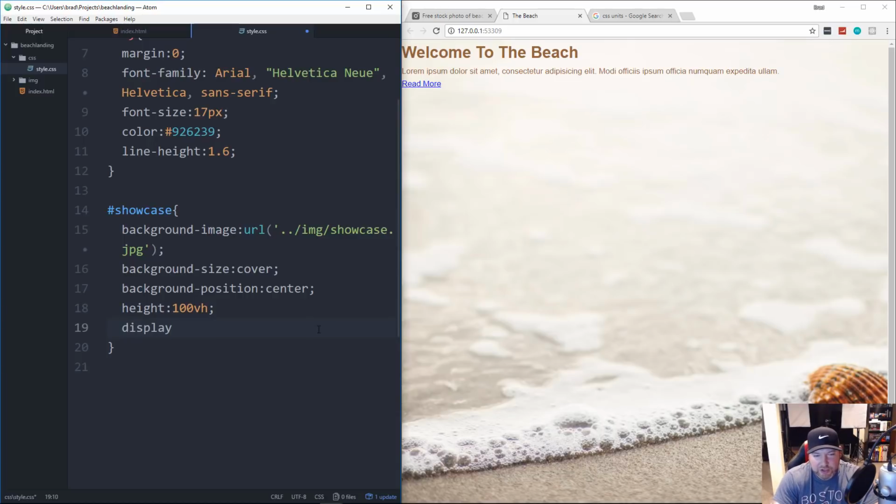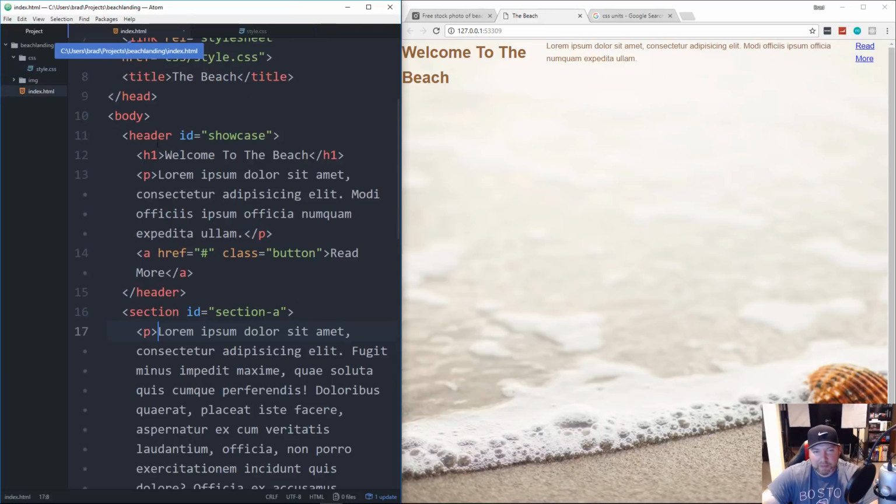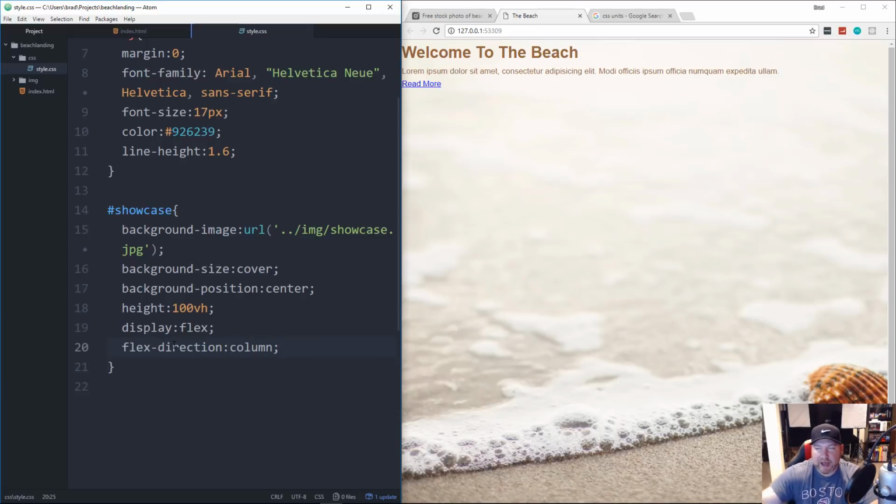So we're going to set the showcase to display flex. This makes it a flex container. As soon as we do that, it's going to take all the content within it, we have the H1, the paragraph, and the link, and it's going to align them horizontally as flex items. Now there's different properties we can use here to change the layout, and I don't want it to go across like this. I want it to go down. So the default is actually a flex row, but we want to change it to a column, and we can do that by saying flex-direction, and we're going to set it to column, and we'll save that. And now it's going to go vertically instead of horizontally.